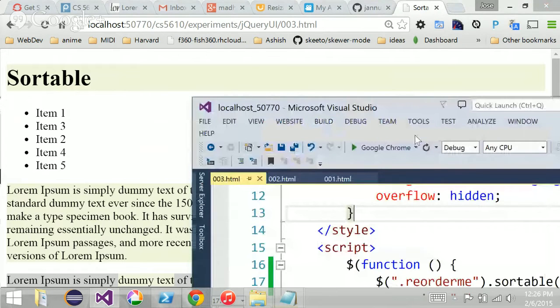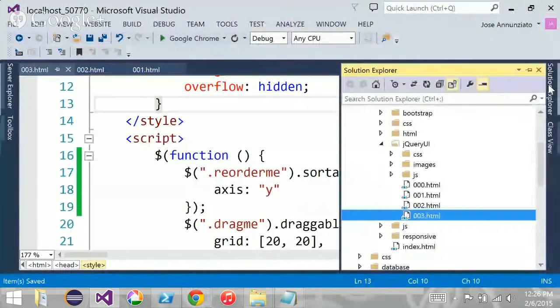Okay, let's go on to the next one. Right now we're making things draggable, sortable, and so on. But what we want to be able to do is interact with users, and as we interact with them, respond to them. For instance, if they click buttons, or drag, or press a particular key on the keyboard, we would like to be able to identify those events and react to them.